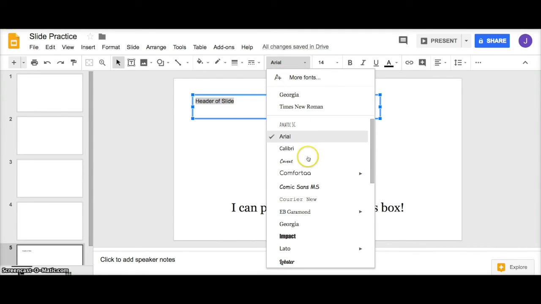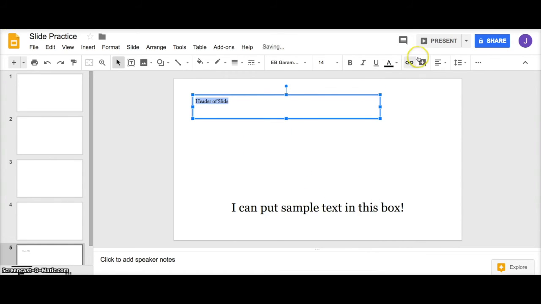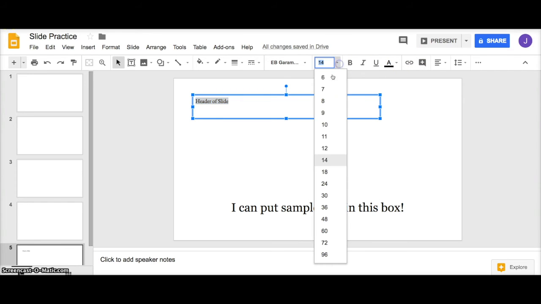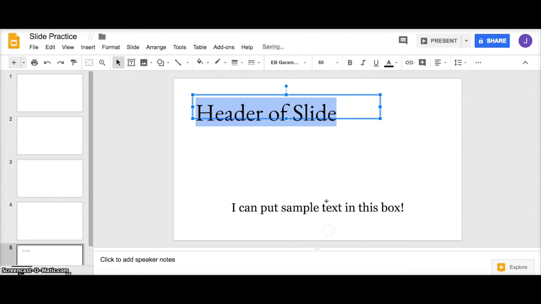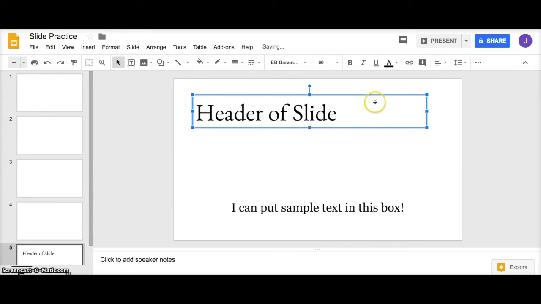And I'm going to use a different font. I'm not going to go too far off the map though. I'll probably stick with something similar. And I am going to make it very large, like that. And I'm also going to center this.